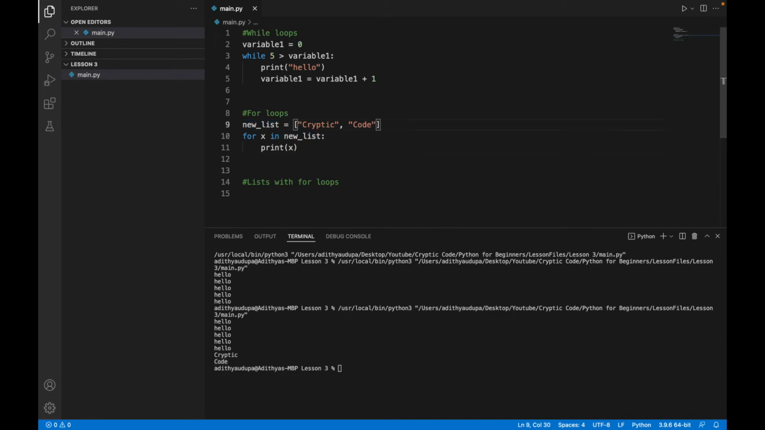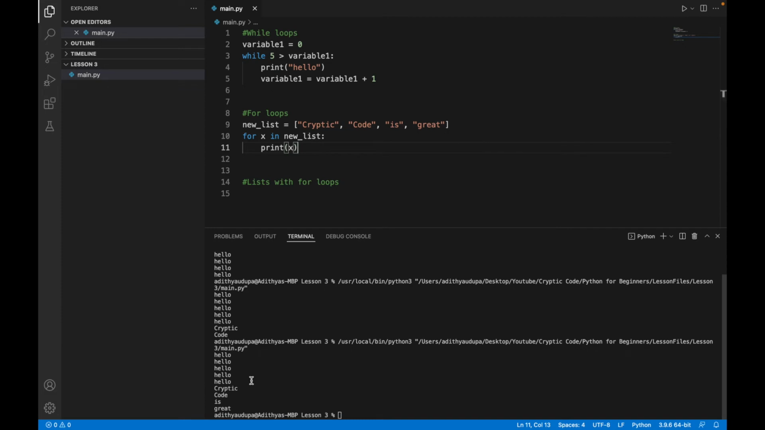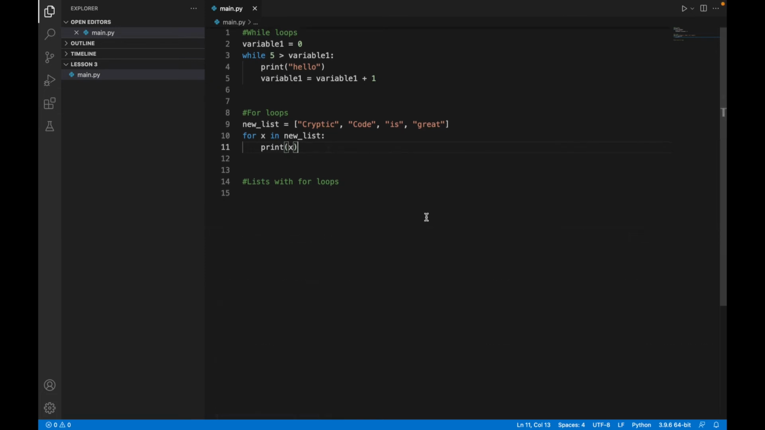This could work for a list with any number of items. Let's add is and great to this and run it. Cryptic code is great is all printed because it loops over the whole list. So that's basically how for loops work. I just realized I put lists with for loops here, but I ended up doing it here. So I'm going to change this to for loops using range.